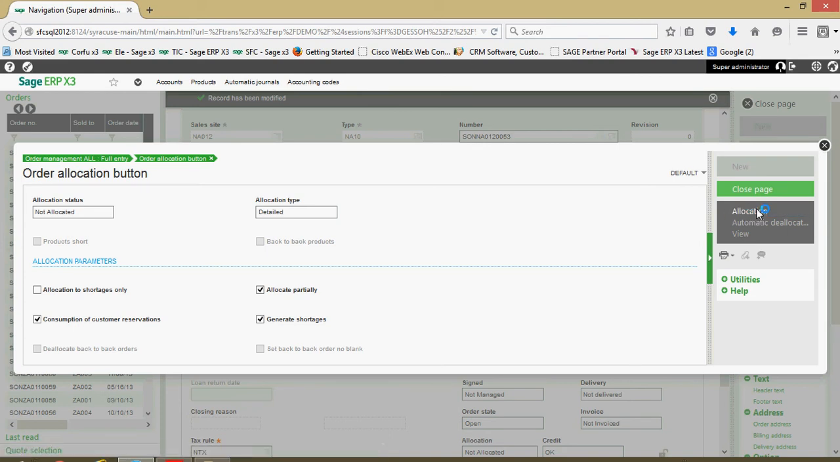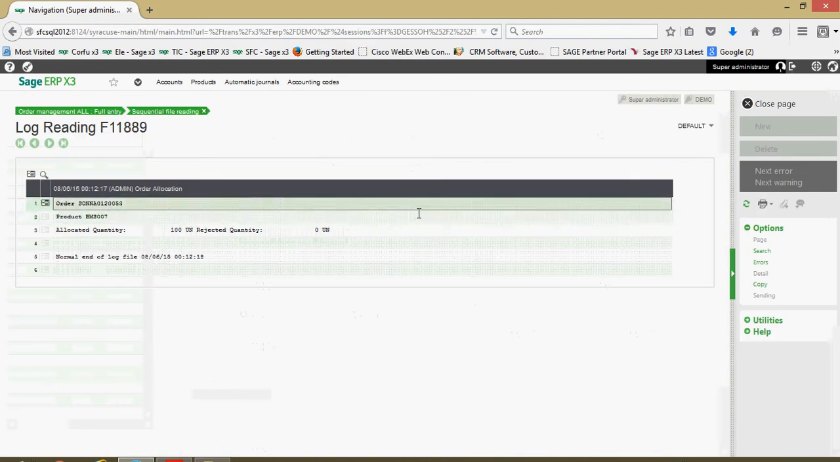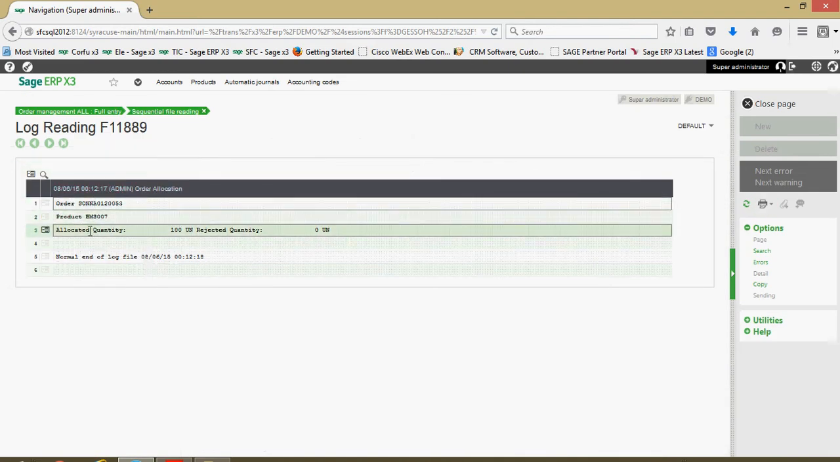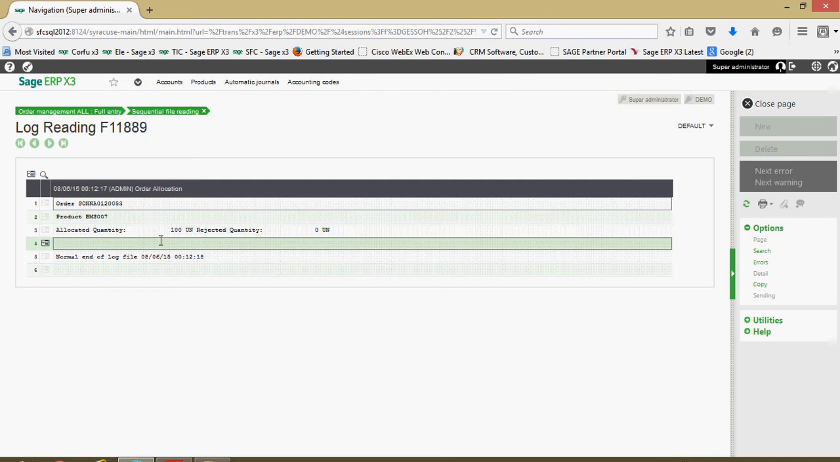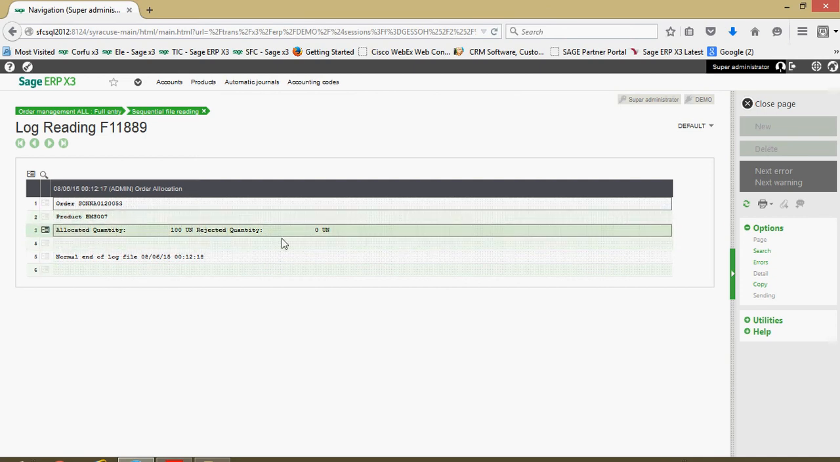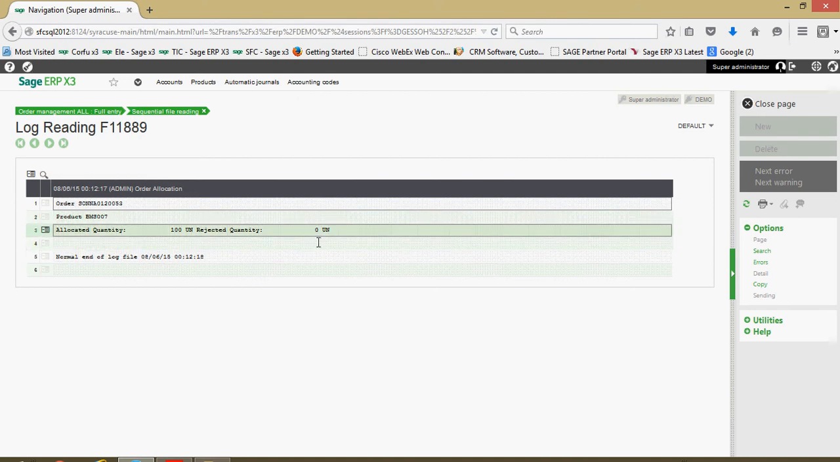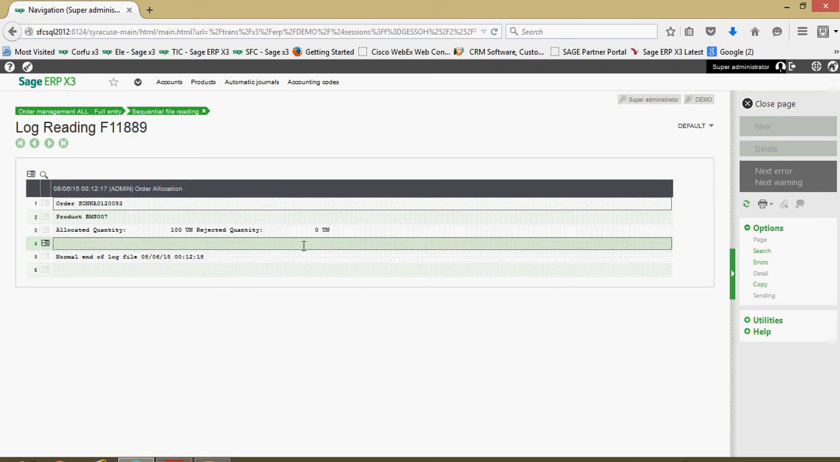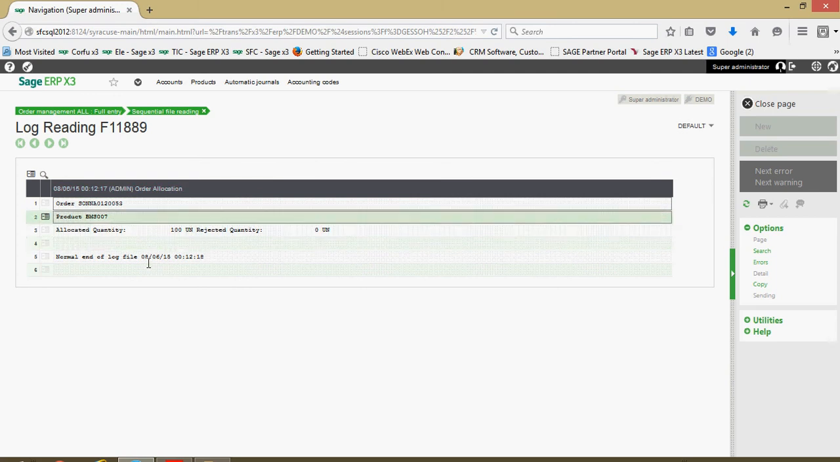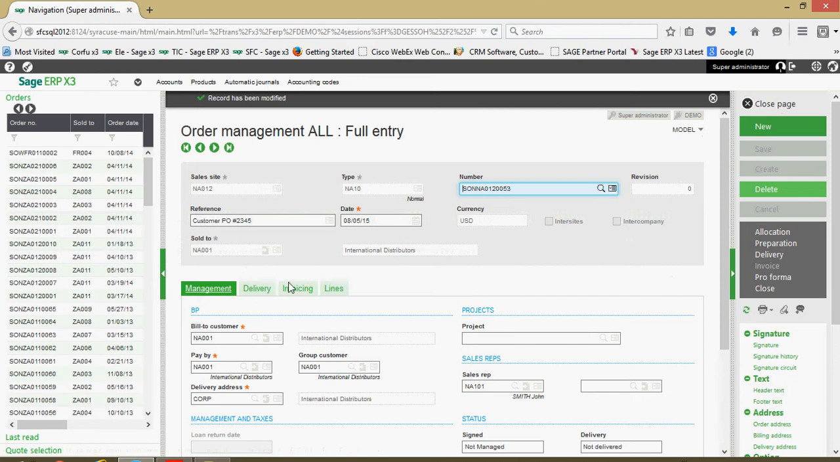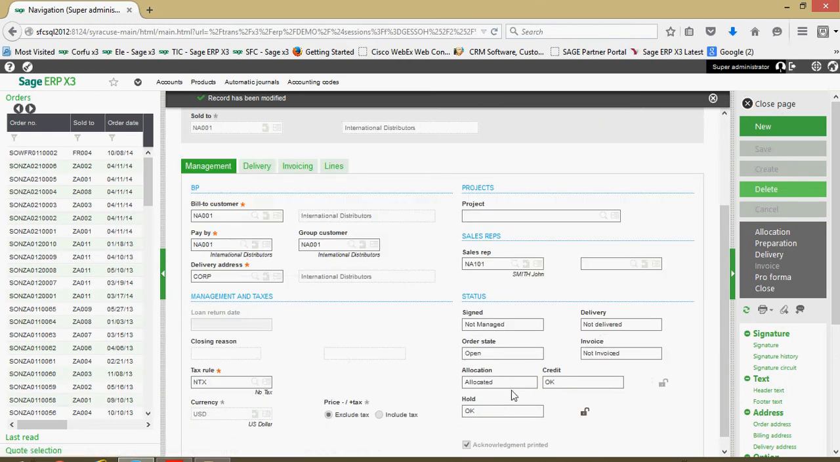So I'm going to come over and do an allocation. And I'm going to get a log file here, and it gives me my order number, the product. Then down in this section here, you can see that I allocated 100 units of the product, and I have a rejection of 0 units. Okay, so in the event that I had a shortage situation, I would have a rejected quantity indicator over here, but it would tell me the number of units that it did allocate. Okay, so I'm going to go ahead and close that up. And what we should see now is back here on the Management tab, in my allocation status, I have a nice full allocation set on the order.